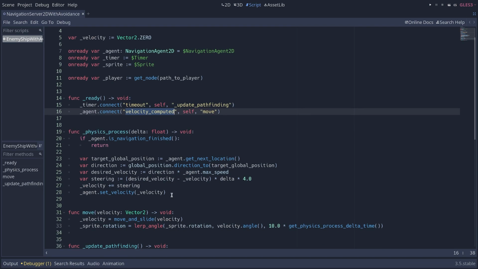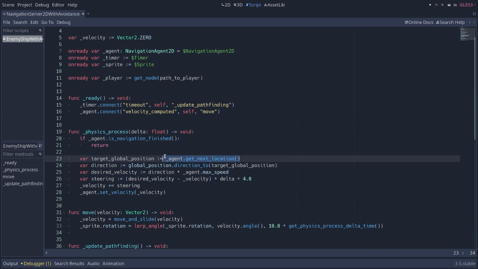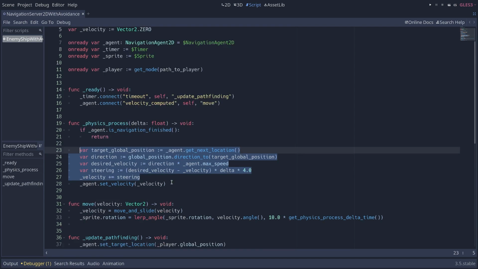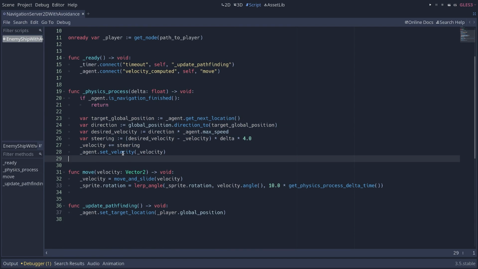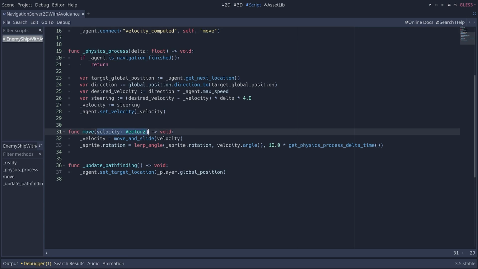So what I'm doing here is, instead of moving the agent in the physics process function, I still get the next location of the agent and calculate my steering. Then I call agent.set_velocity to ask the navigation system to update the internal velocity and wait for this velocity computed signal to be emitted. So I connect my agent's velocity computed signal to a function called move. This function receives the new computed velocity, and I then call move and slide with that velocity and assign the result to my velocity variable to take it into account the next frame in my steering, right?